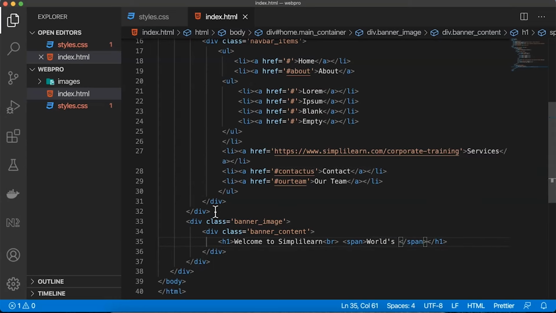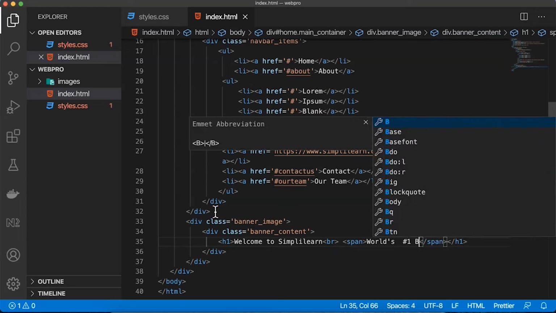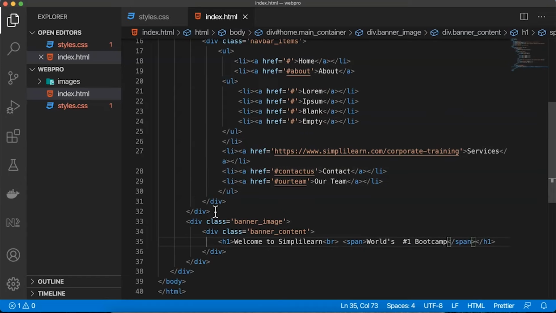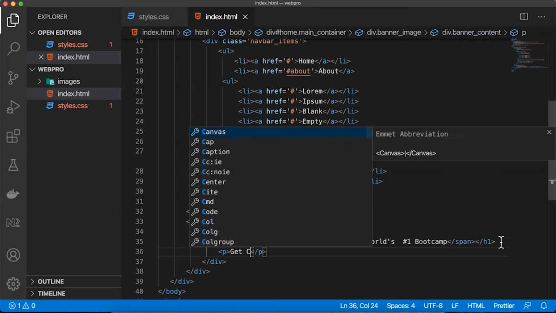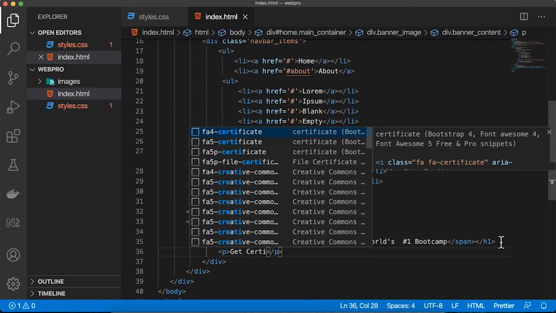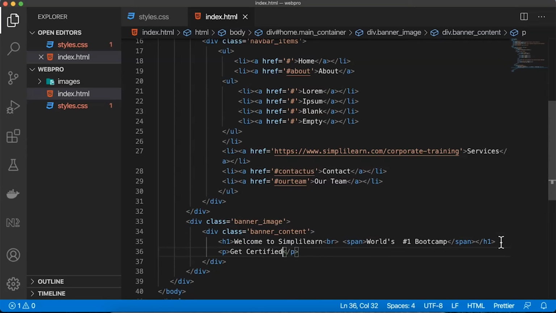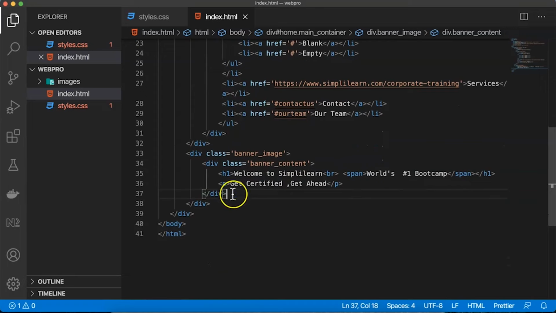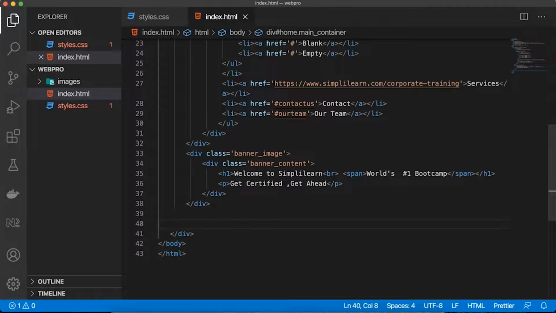Okay, Simplilearn's number one bootcamp. Here the h1 tag is getting closed. After that, the paragraph tag, within this paragraph we can say get certified, get ahead. After this, the div tag is getting closed. The second div tag is also getting closed. Let me check.